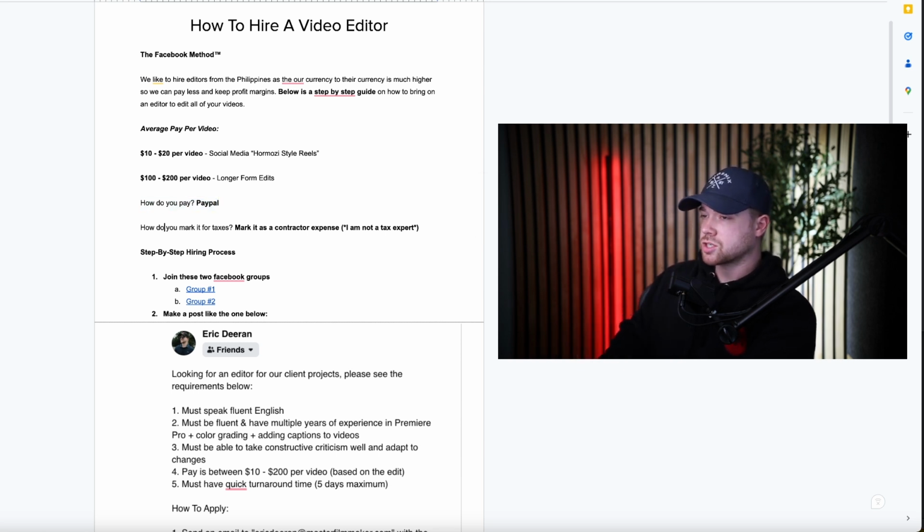And then as far as how we actually mark for taxes, that's a common question we get. We mark it as a contractor expense, and this is just my little disclaimer here that I am not a tax expert, so I cannot advise you on that. But the way we do it is we just use QuickBooks and we mark it as a contractor expense in the business. So here's the step-by-step hiring process.